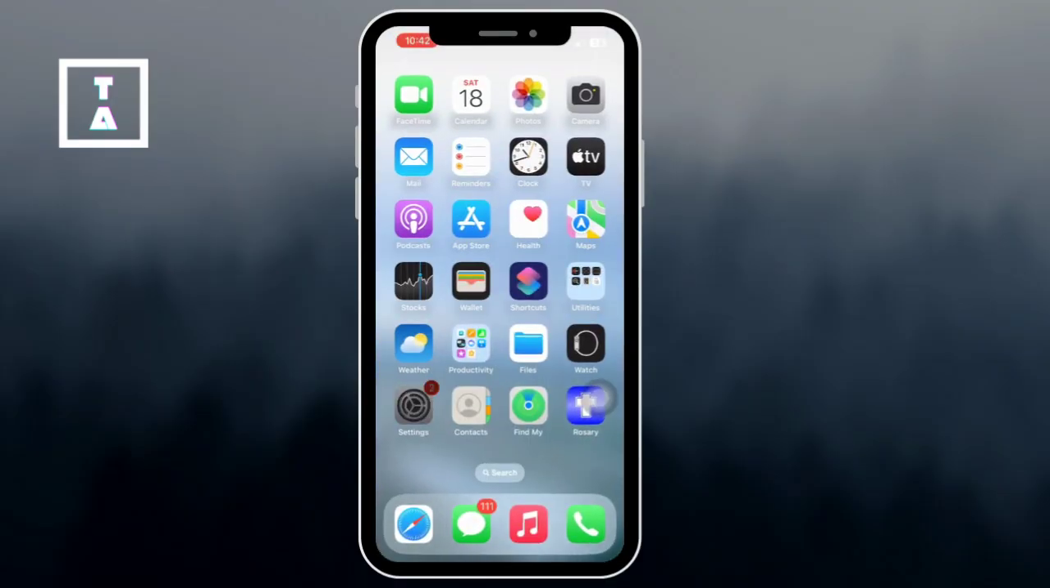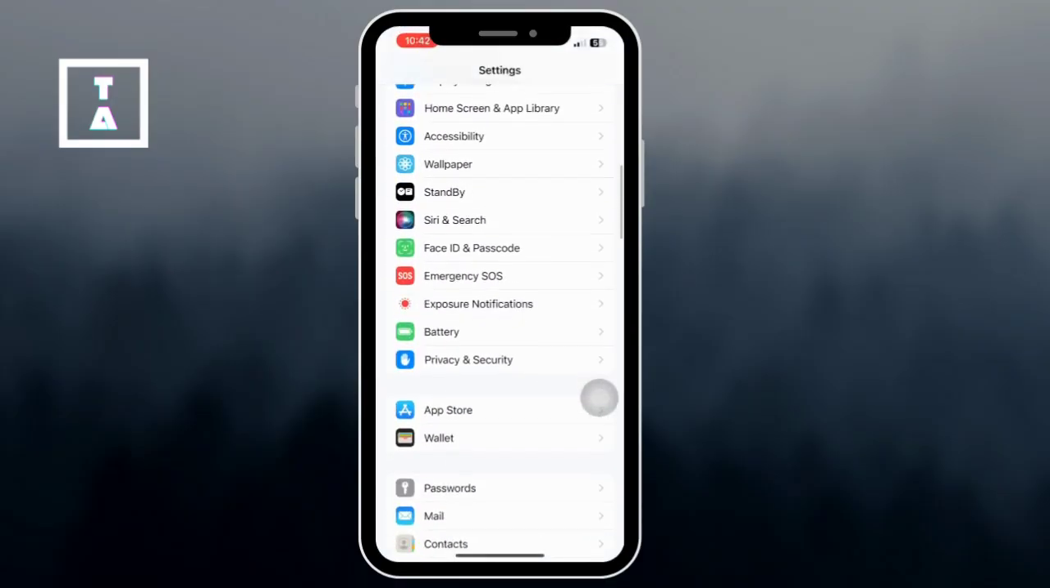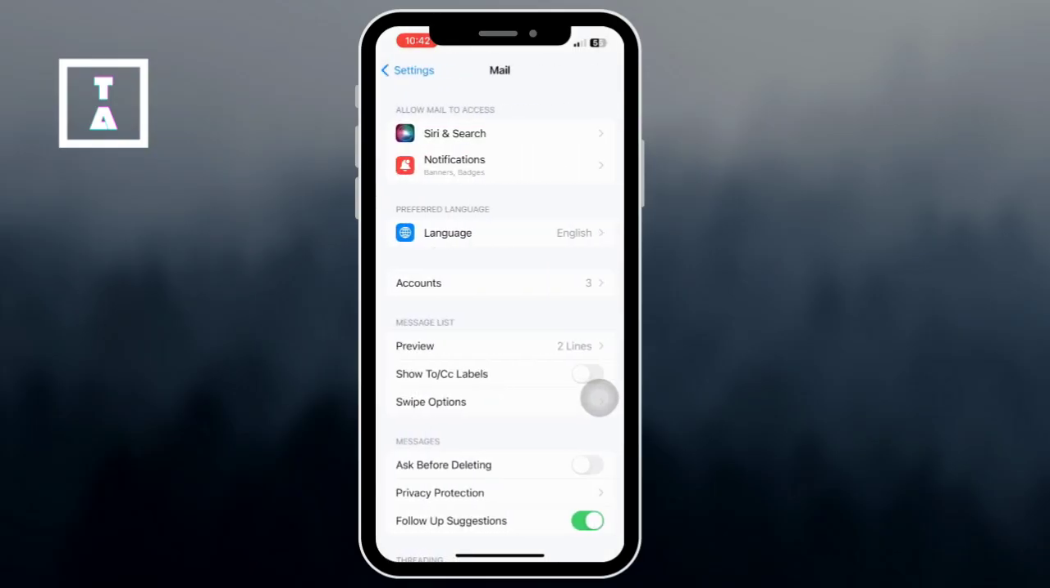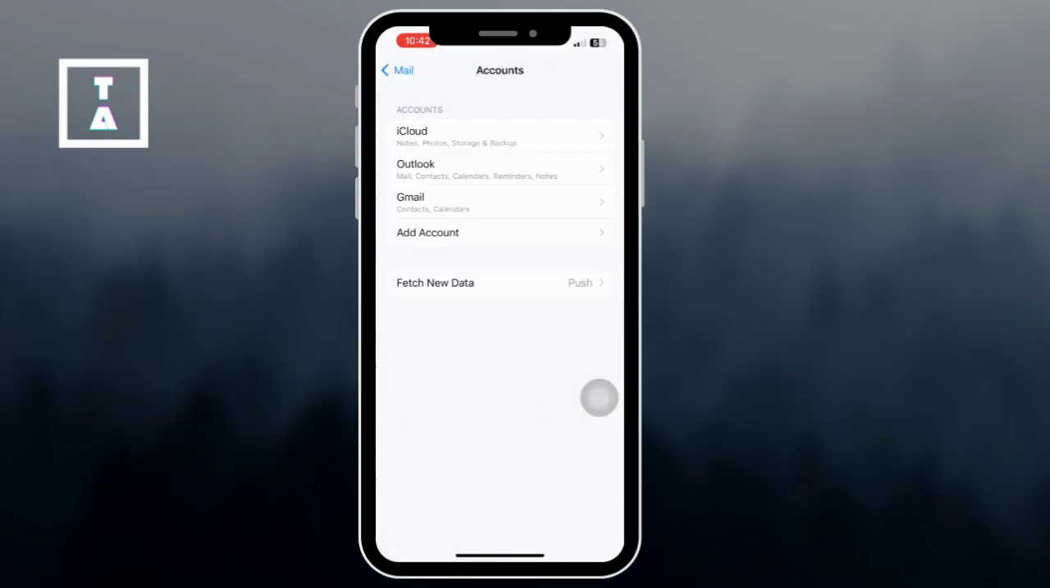First, open the settings and scroll down and tap Mail. Then, tap Accounts and select the email account that's not loading. Here, make sure that Mail is toggled on.